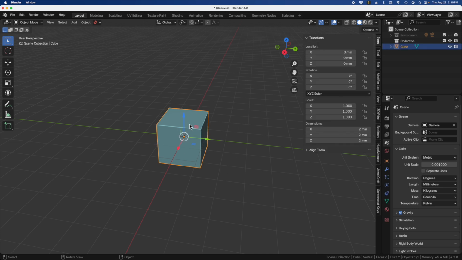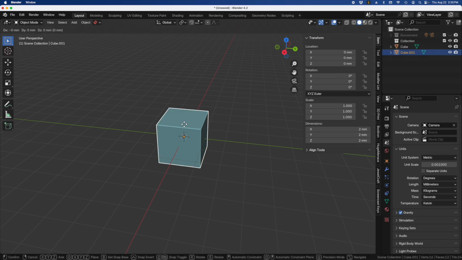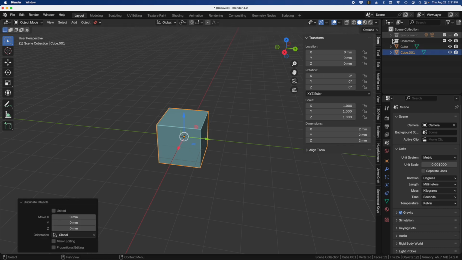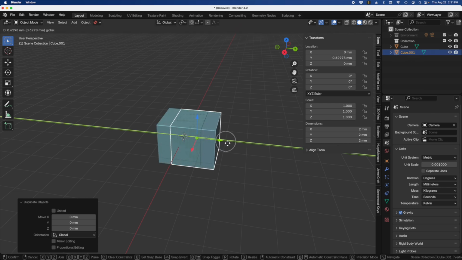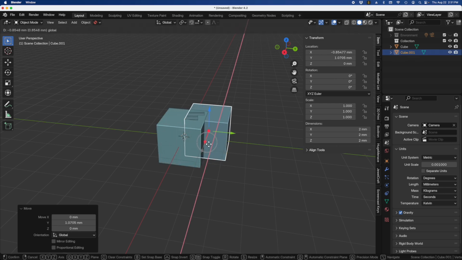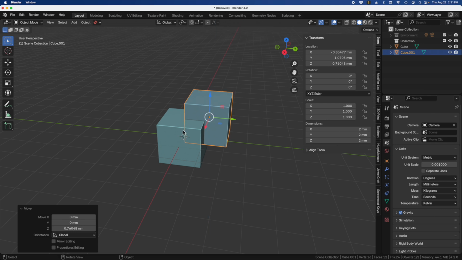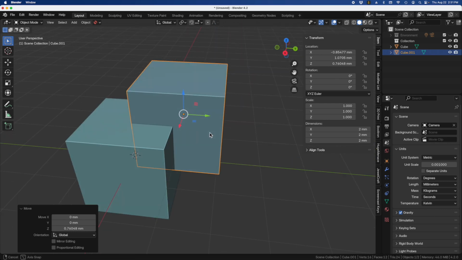So let's go ahead and grab this cube again. And now I'm going to duplicate it by pressing Shift-D and pressing Enter. And now I have a second cube denoted in your outliner by Cube.001. And I'm going to move that over a little bit, drag it to the back and up. So now my cubes are similar to the way they were before.